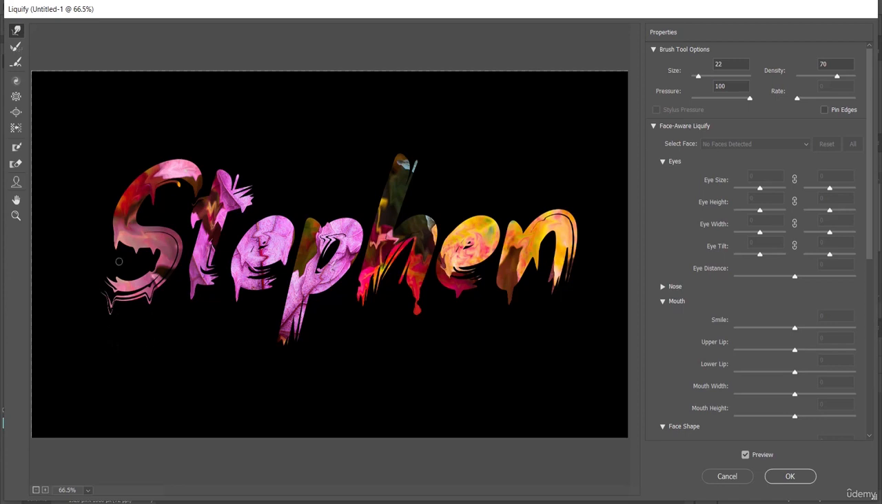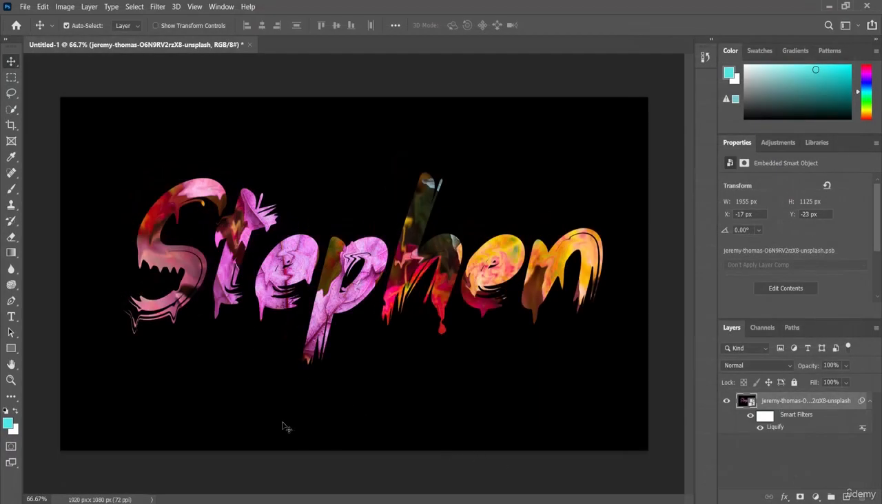Okay, so you just saw here that we created a dripping paint text effect with the use of the forward warp liquify tool, and once it's done you just have to click OK. Okay, now you can see the difference between before and after applying the liquify tool, now it looks like this. So if you need to make this dripping paint text effect in Adobe Photoshop, you can use this technique for making this effect. So I hope you enjoyed this lesson, and I'm going to see you in the next lesson.